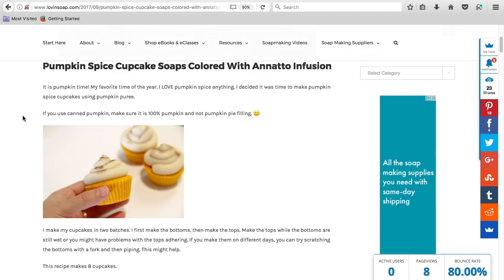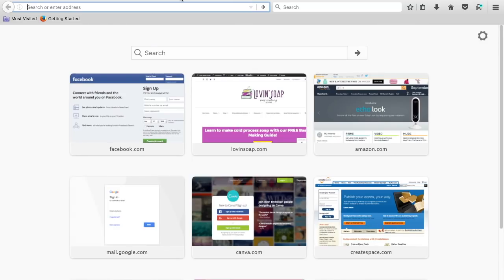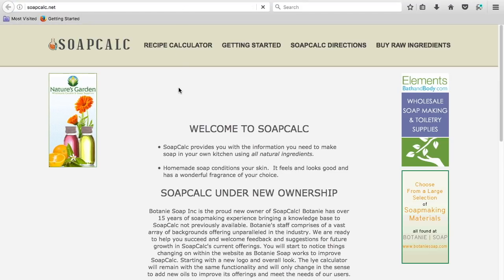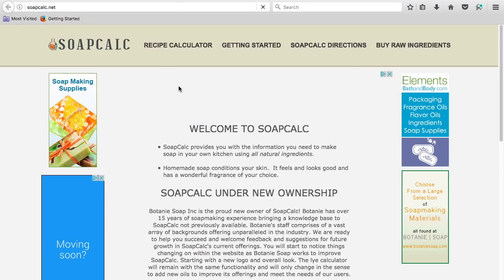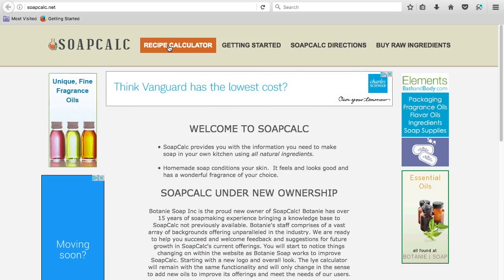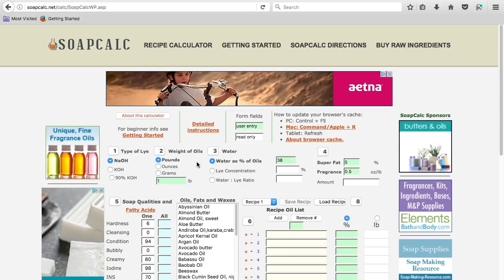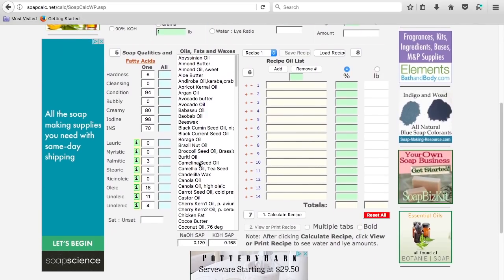You can easily do that by using a lye calculator, and I'm going to show you how to do that. My favorite lye calculator to use when modifying recipes is soapcalc.net. You'll simply go to soapcalc.net, go to the recipe calculator, and this is where we are going to enter the recipe to resize it.